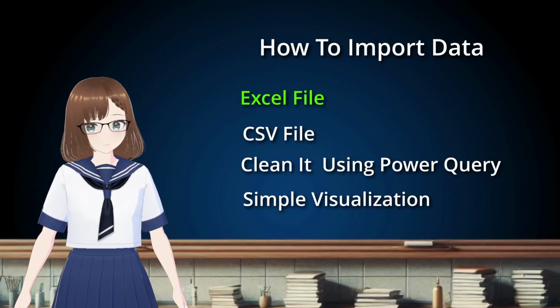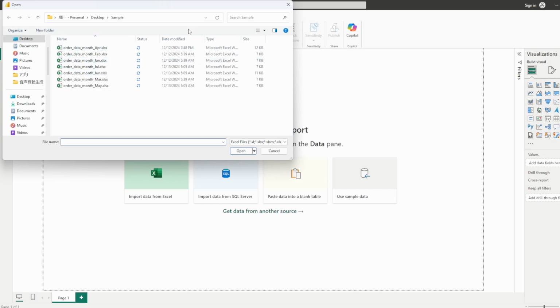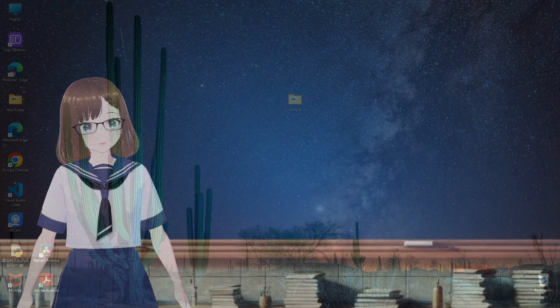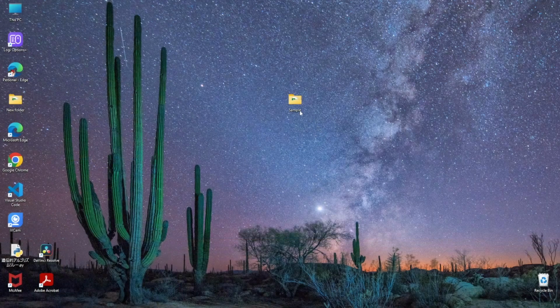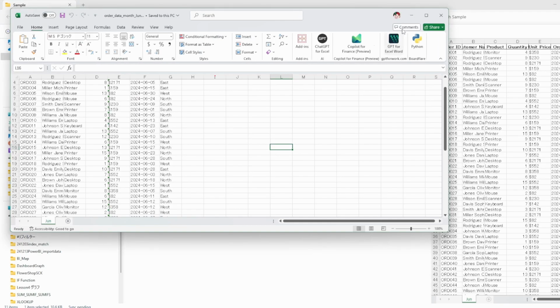Let's start by importing data from an Excel file into Power BI. Open Power BI, go to the Home tab, click on Get Data, and then select Excel Workbook. After that, specify the file you want to import. In this example, we have a folder containing sample data. It includes an Excel file in .xlsx format and CSV files for each month from January to July.